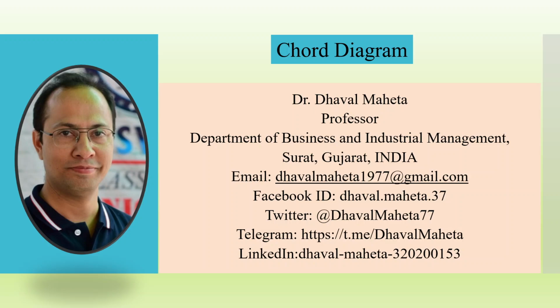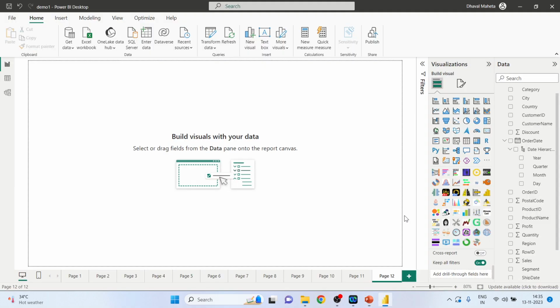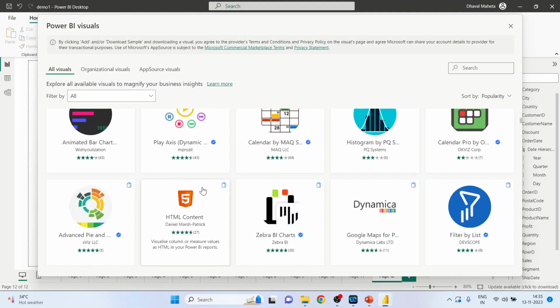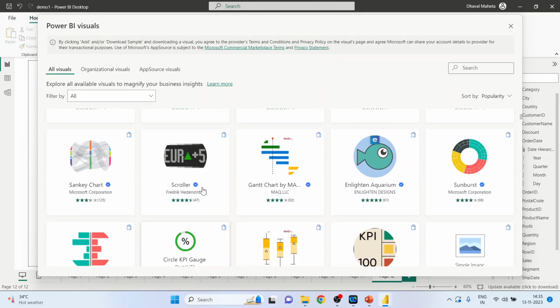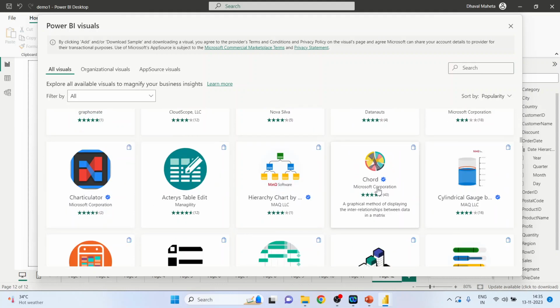This is Dr. Dhaval Maheta, and today we will understand how to create a chord diagram in Power BI. So for this, we'll go on the canvas of Power BI. Click on Get More Visuals and select the chord diagram. Here it is. Click on it.